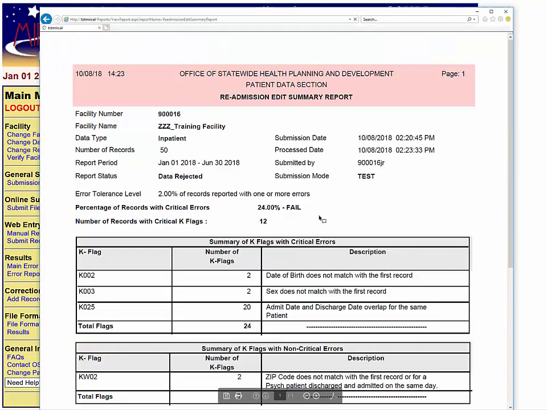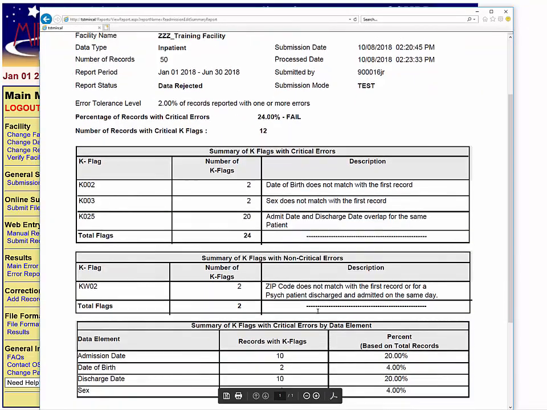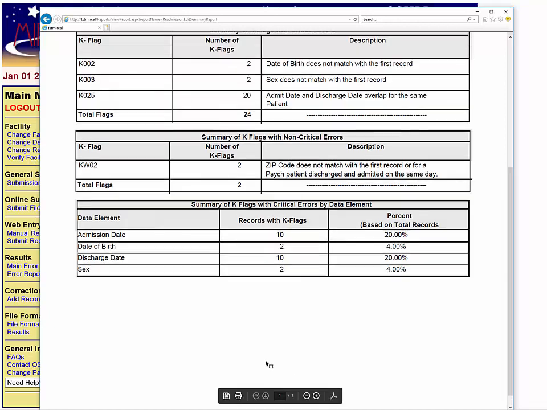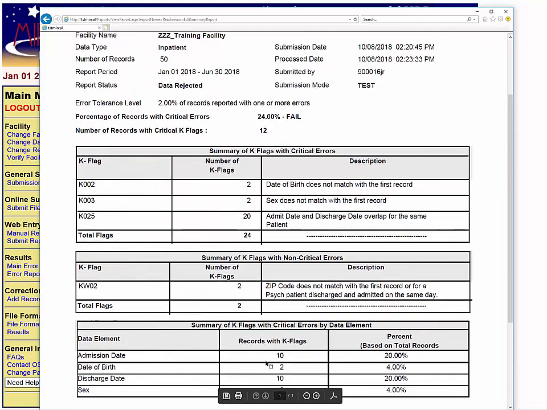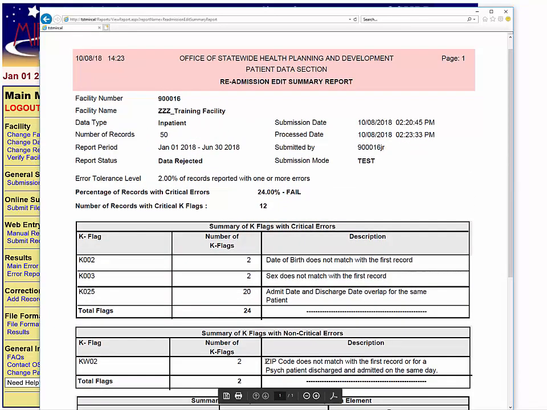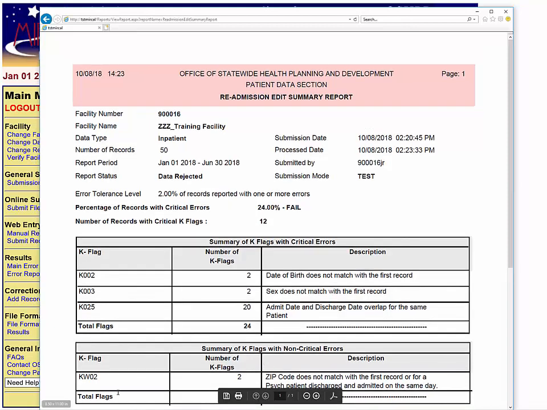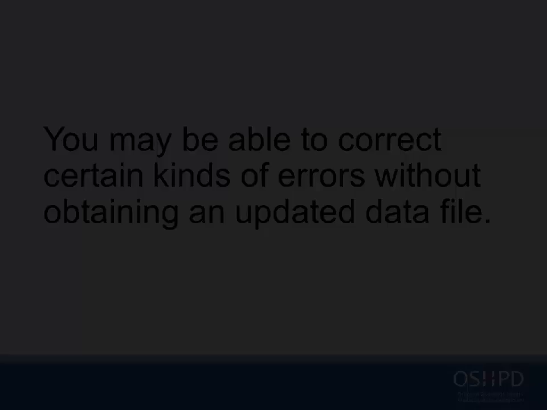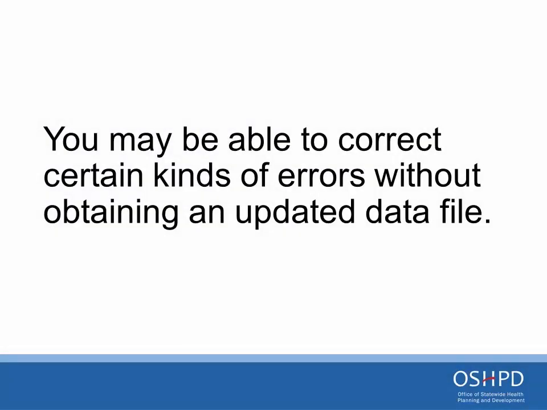When you select a report, it is displayed in a new window. It is not necessary to print or save all of the available reports. If the data passed the edit program, the report will not contain any information. You might find it helpful to keep electronic copies for your records and for discussing the errors with the facility. Now let's discuss how to submit corrections.